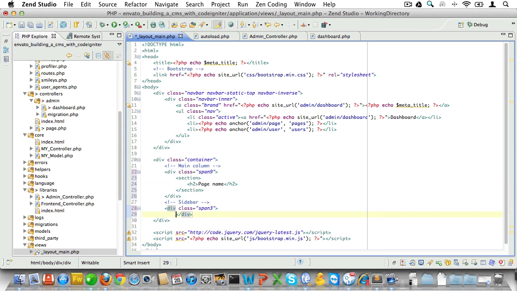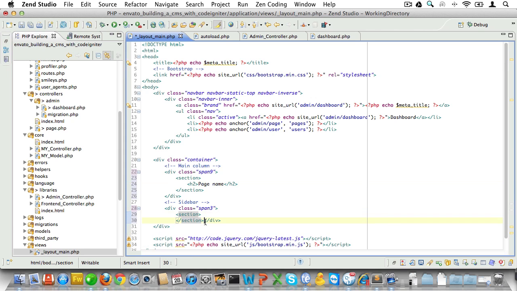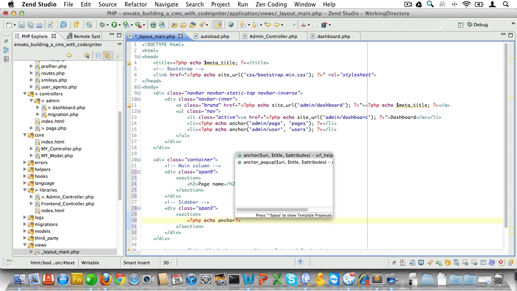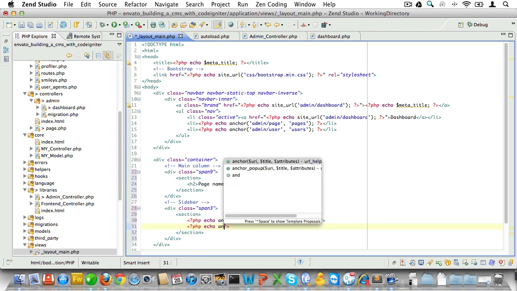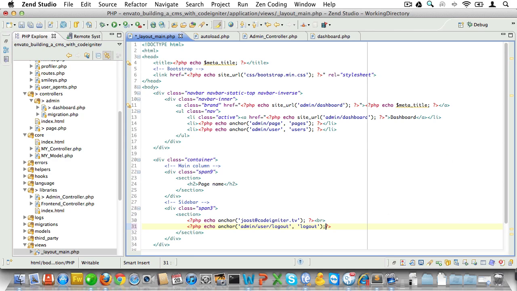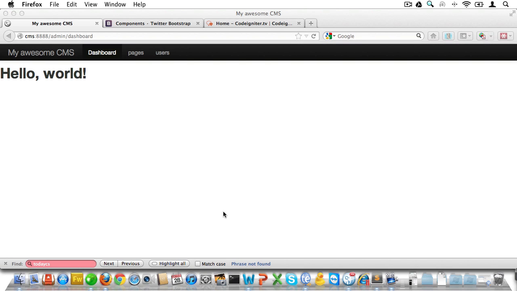Now the sidebar would also take a section, like that, and let's just put our login name there. So that'll just be a placeholder for now, linking to my email address. And let's also do a logout button there. And that will link to a future page that we'll call admin/users/logout. Let's just clean that up just a little and check in the browser.